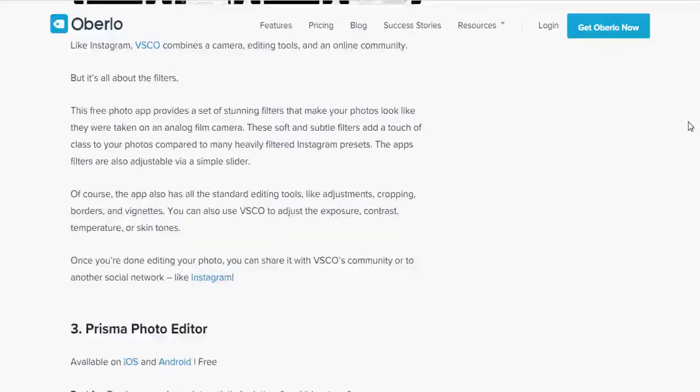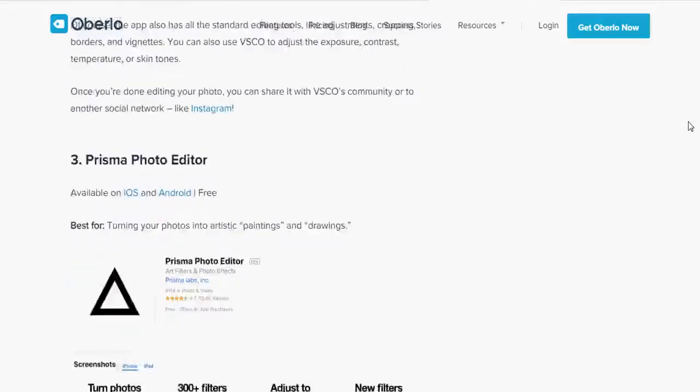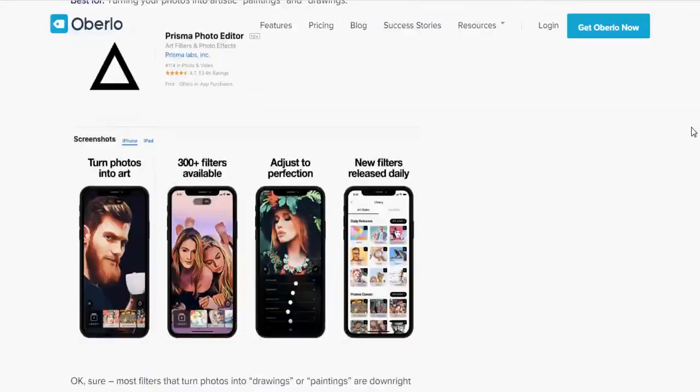And another is Prisma photo editor, available on iOS and Android. Whatever we showed before, you know all of these photo editing apps, and we discussed them before, but we will go through the website report for detail and to confirm about these apps. And Prisma photo editor is also available on iOS and Android, and also free, turning your photos into artistic paintings and drawings. So this is the Prisma photo editing app, but somewhat of it is payable.